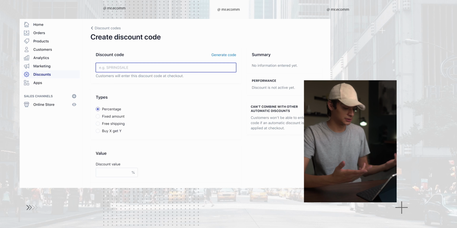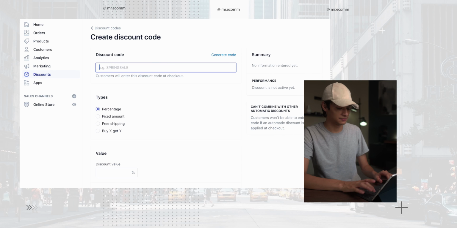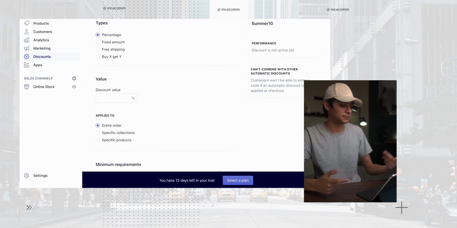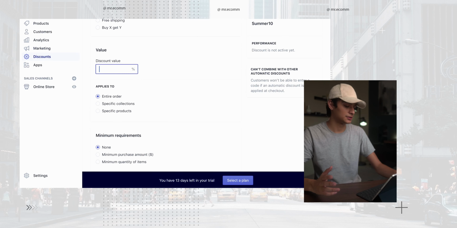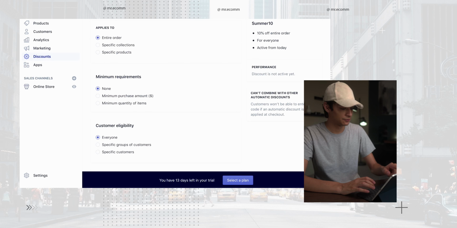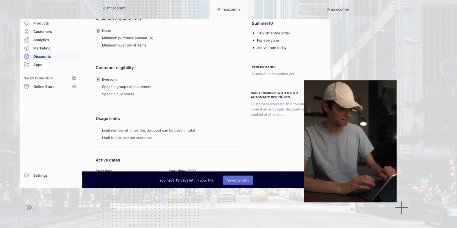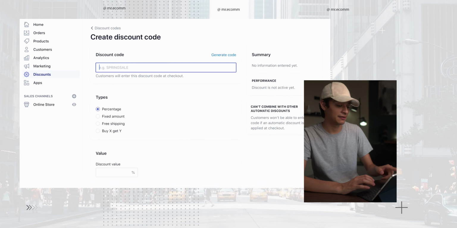So you guys could just put something, let's just say code 10. Actually, let's do summer 10. Choose here whether you want a percentage, a fixed amount, fixed shipping, whatever it is, and then enter the value. Again, very self-explanatory. We'll do 10%, applies to the entire order. Then customer eligibility, I like to leave it at everyone.